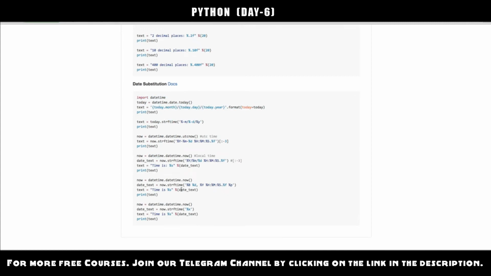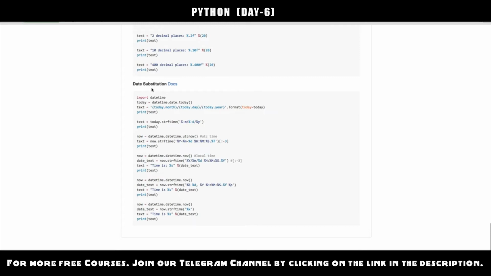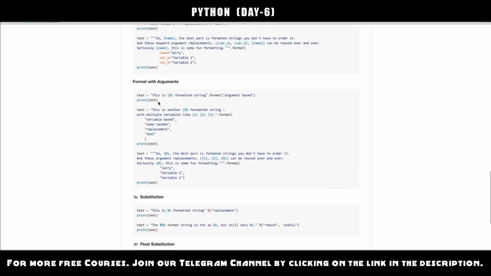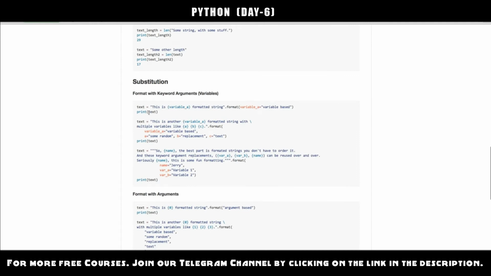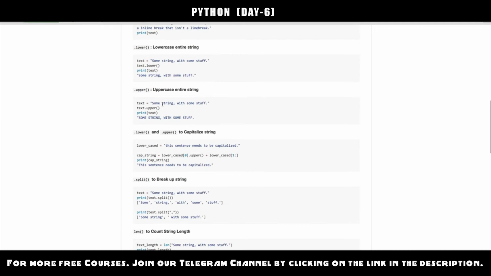Cool. So now that we've talked about string substitution and a lot more with strings, what we're going to do here is create a function to craft some sort of message based off of all the stuff here. That is date substitution, float, and also using format, so keyword argument format substitution, as well as maybe some other things that we talked about.